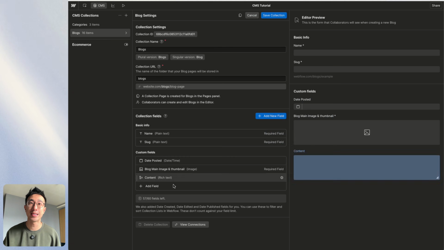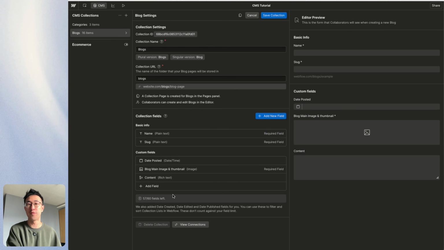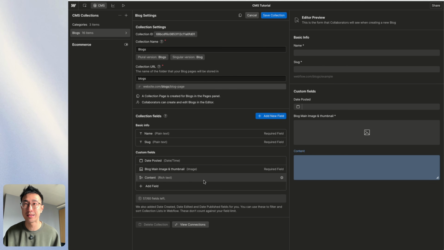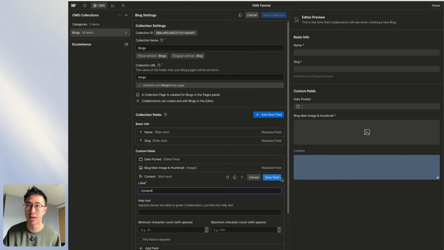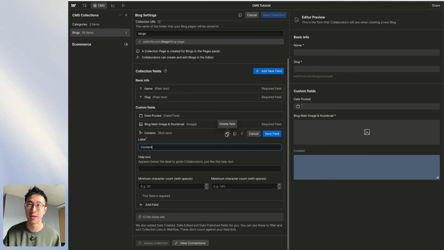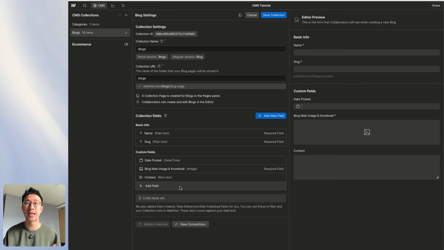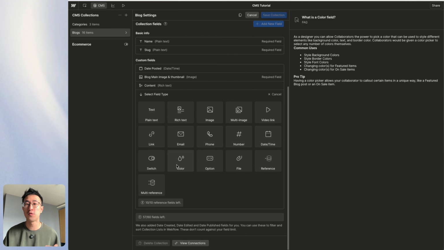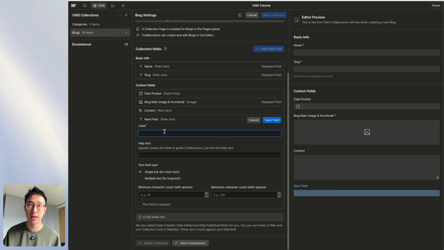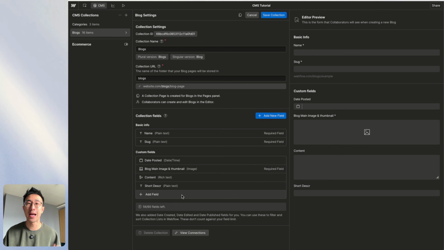Cool. So now if I go back to blogs, my CMS collection, I can hit settings right here. And this allows us to add more custom fields whenever we want. This also allows us to delete custom fields by hitting this gear icon and hitting delete right here. Very powerful stuff. But in this case, I'm going to add a new field. The first field I'm going to add is a plain text, and I'm just going to call it short description. Hit save field.